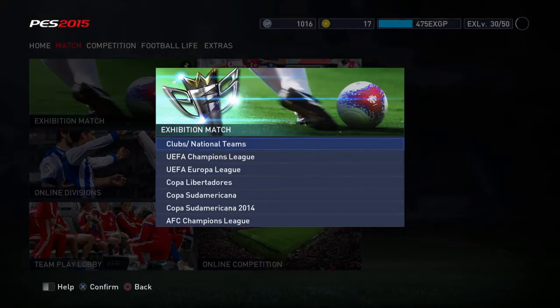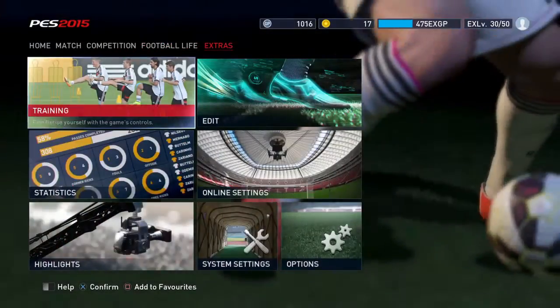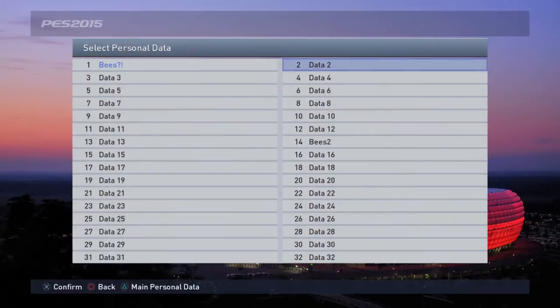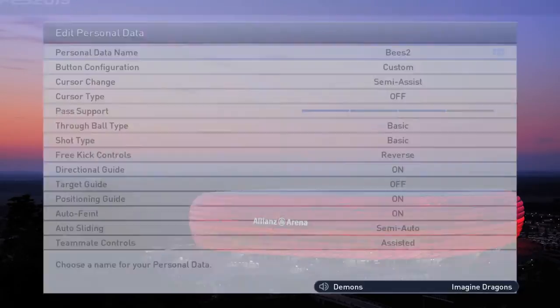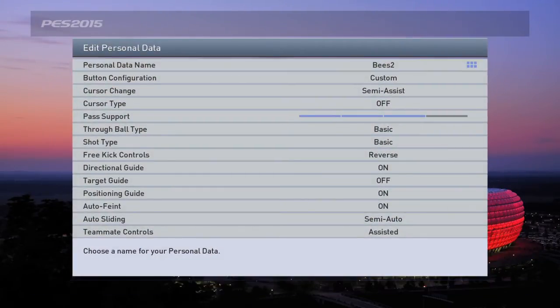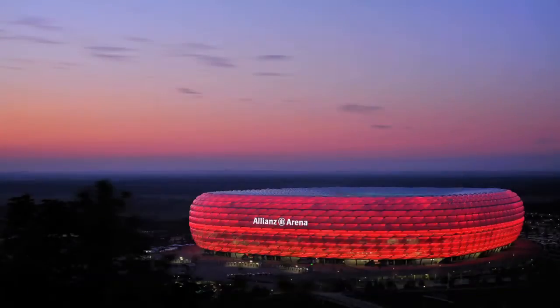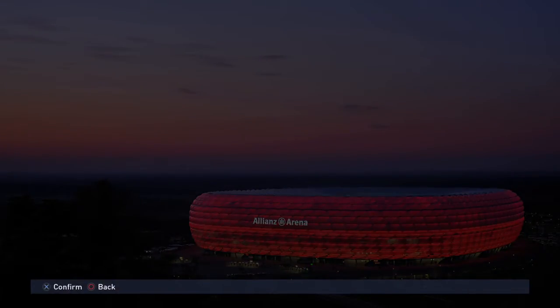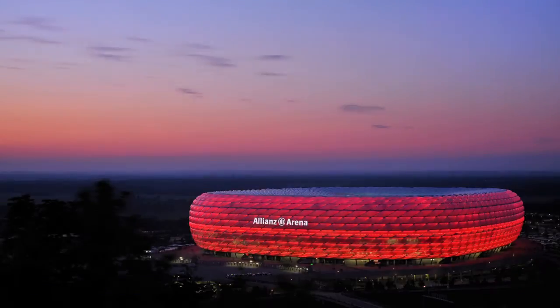Again, it will save that data that you've just added, and then what you need to do is head back to personal data settings, which is on the extra screen, then find the setup you wish for, and then on this one press square. You'll see at the bottom that stands for data management, and then simply click save. There's the new set of data, and as you see it saves there as personal data 01, so that's what you need to look out for.